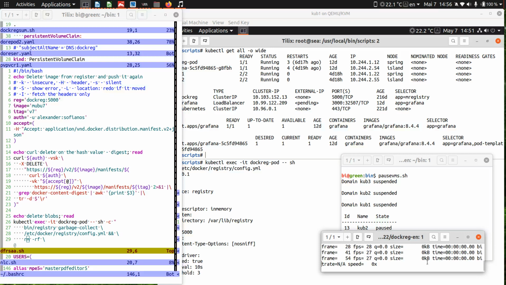Hi to all. Today's video is about a private Docker registry as a Kubernetes pod, which we do need in order to be able to use our custom Docker images with our Kubernetes cluster. I tried a lot of different variations that didn't work, and the only thing that did work in the end was to set up the registry as a pod within Kubernetes.